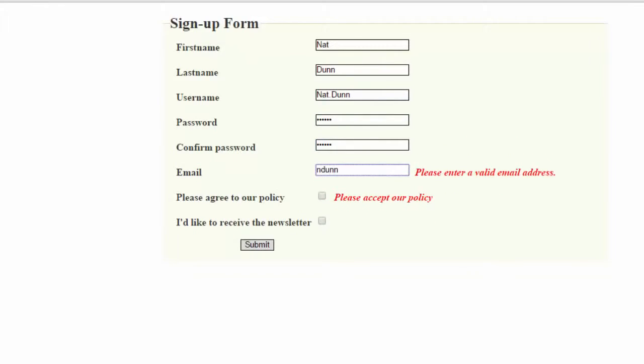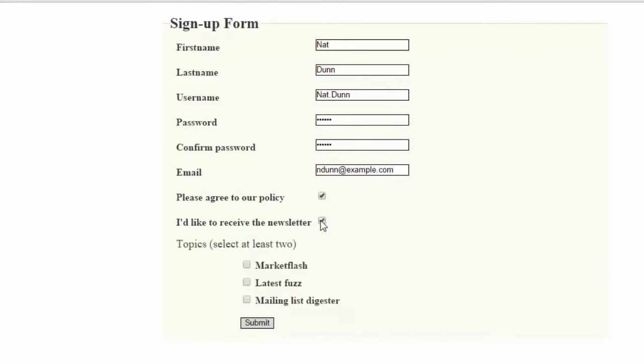And then I need to enter an email. Notice the error changes. Now it says please enter a valid email address. I will. I'll agree to the policy, and then I would like to receive the newsletter. And as soon as I do that, I get some more options.